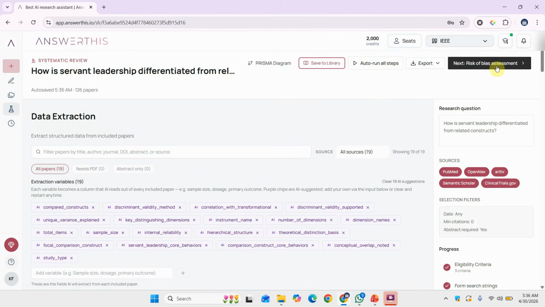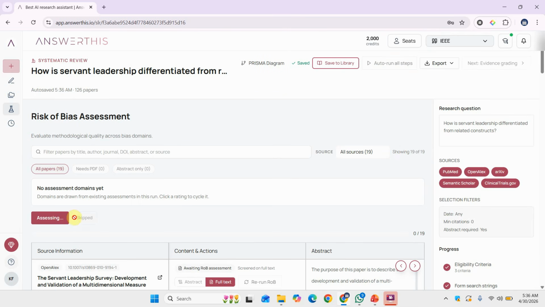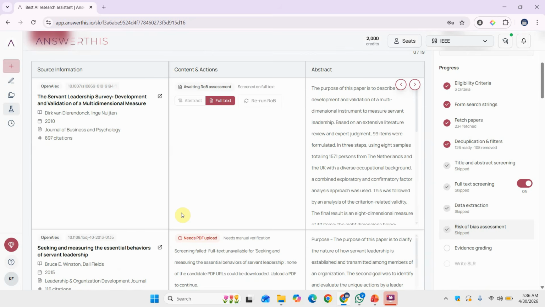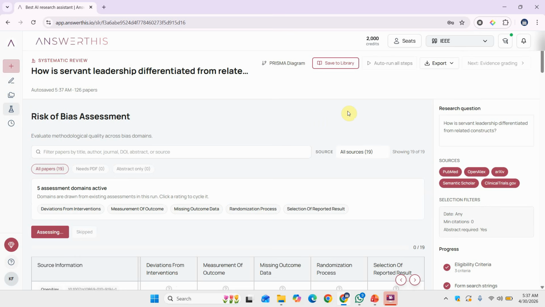Moving on, risk of bias assessment, then you can run on this as well. Now it's assessing the risk of bias. Now we are left with two steps, evidence grading, and finally it writes you your SLR. Now these are 5 assessment domains active: deviation from interventions, measurement of outcome, missing outcome data, randomization process, and selection of reported results. And it's still assessing.